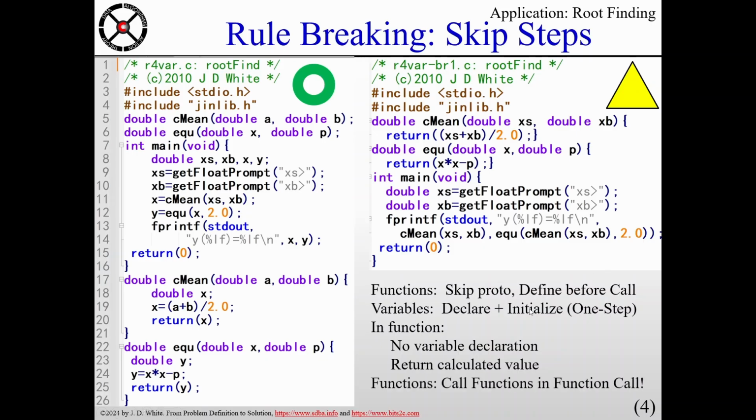Okay? And finally, look at this. In the function call, I have added function calls. So now I'm just calling CMean here, I'm calling equation, and I'm calling the two, all in the function call. So this function call is actually doing a bunch of calculations together. So fprintf is calling equation. Equation is calling CMean with the values calculated in mean. And this is very confusing. Okay? So please don't do this.